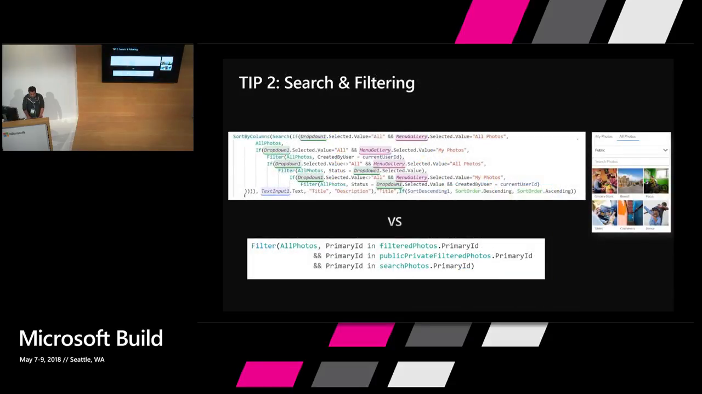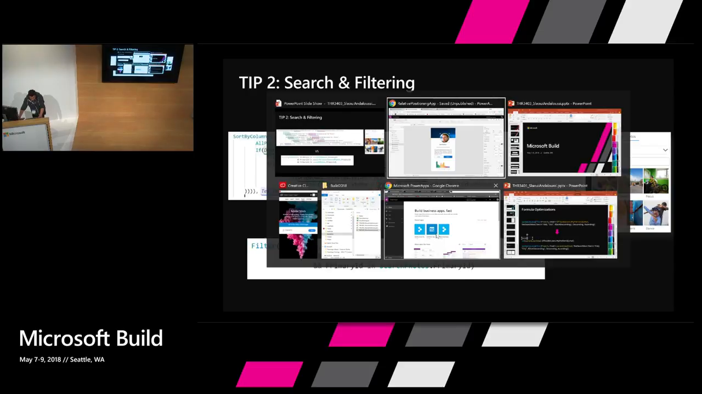So one of the very frequent things that we see in apps is the need to filter data. So I have here a simple example of a photo gallery, and I'm filtering it by my photos versus all photos, by another drop-down for my public versus private, and then maybe a search box. I'm going to switch to a live example in a second, but typically this is the code you would see. In fact, let me jump to that right now.